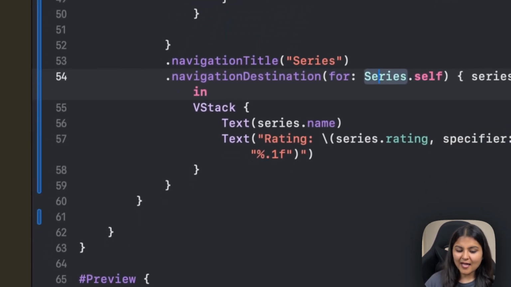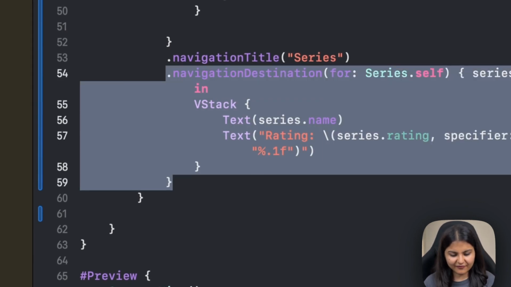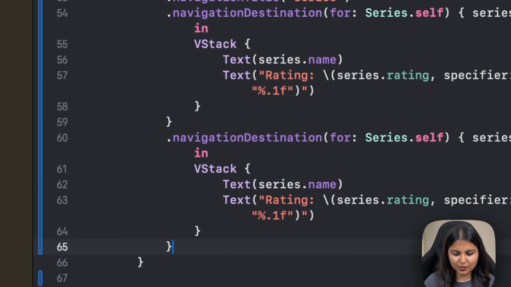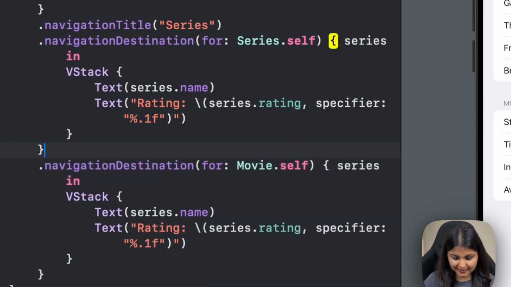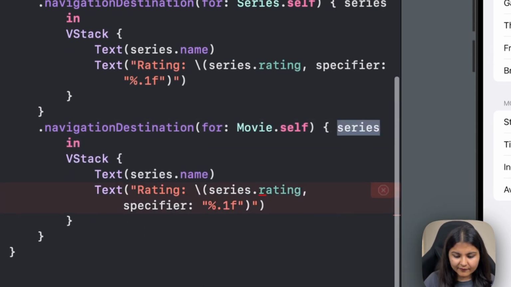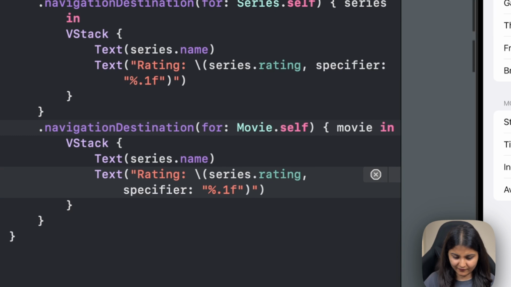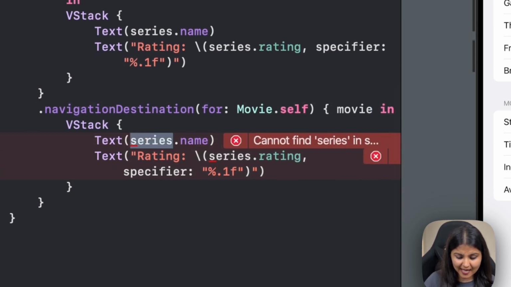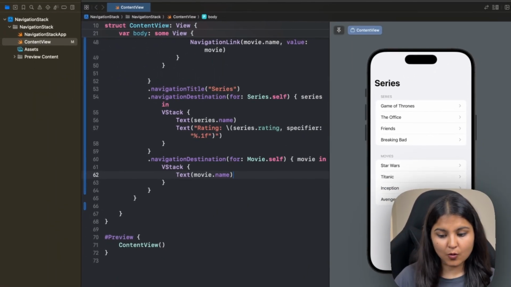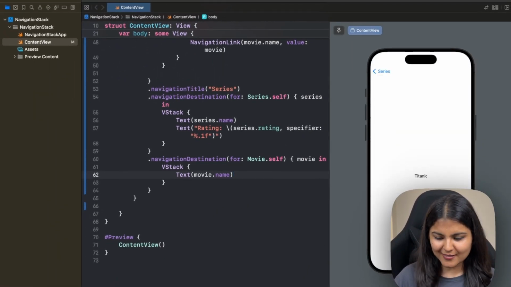So for that, what we have to do is we can specify another navigation destination for the movies as well. So here we will specify the type as movie, and whenever there is a movie that we received from the navigation link, in that particular case I want to display the movie.name. Now let's see if it is working fine now. If you click on any of the movies, you are taken to a view where your movie is being displayed.